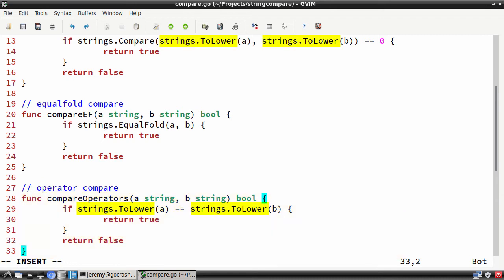Now note that in each of these functions, I'm doing a strings.ToLower conversion. That's to keep things semi-equitable. Since EqualFold does a case-insensitive comparison, I figure these ones should as well.